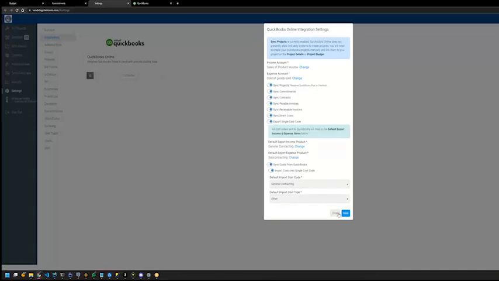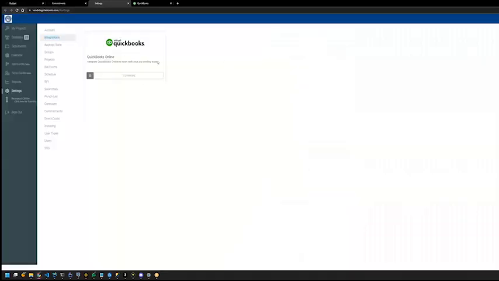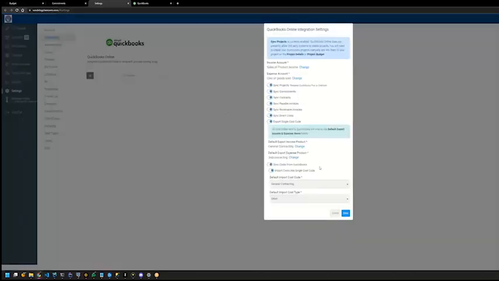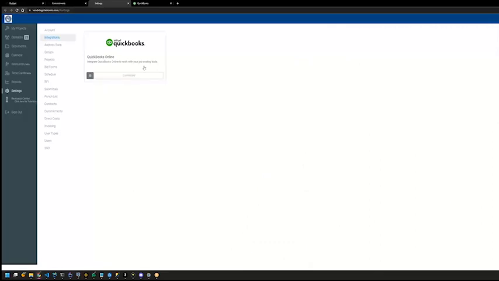I'm not going to walk through linking, only because it's such a simple process, and I think anybody could easily figure out how to do it. It's just a button on the bottom that says connect, brings you right to your QuickBooks system. They sign in, it brings them right back to here, and then they can edit the settings once they have that account linked.